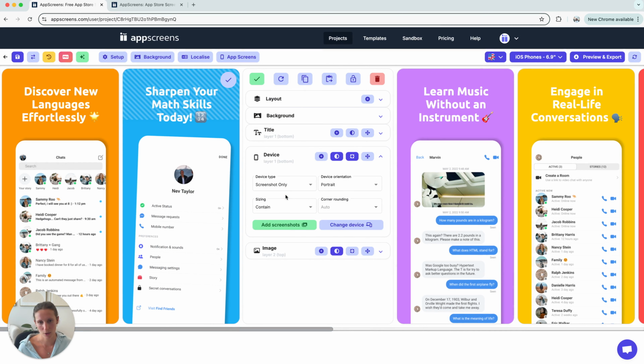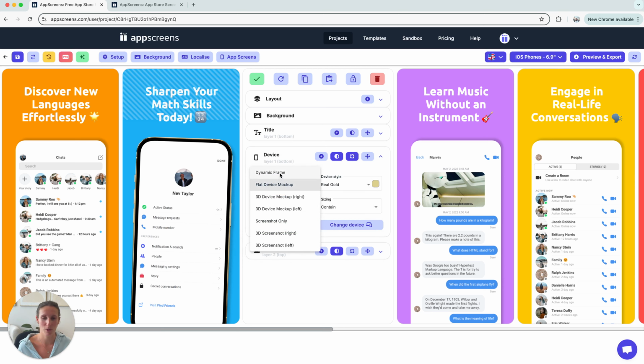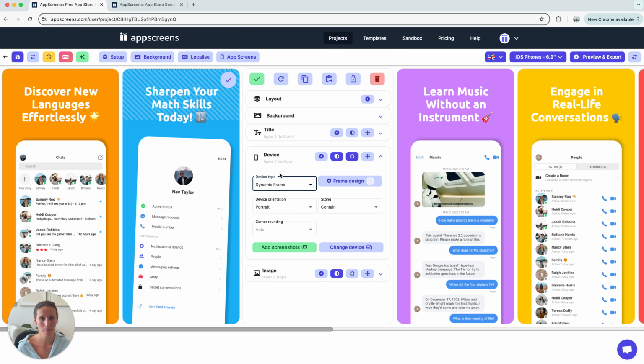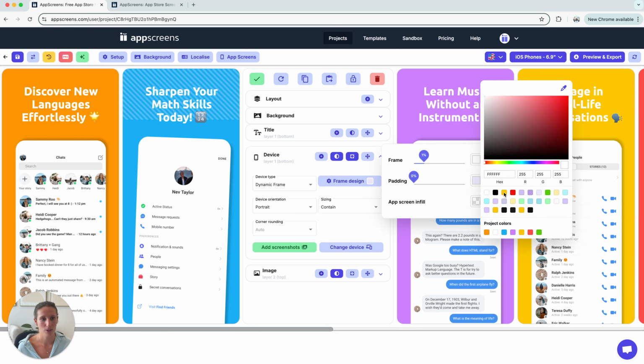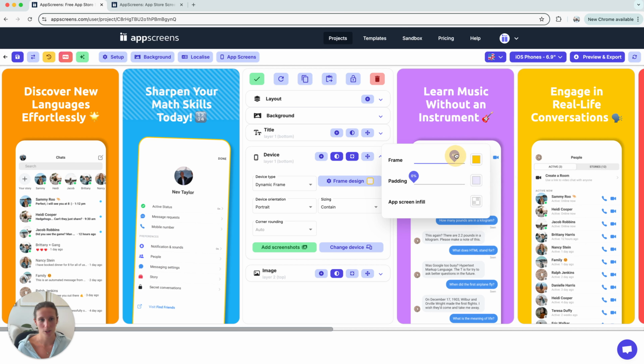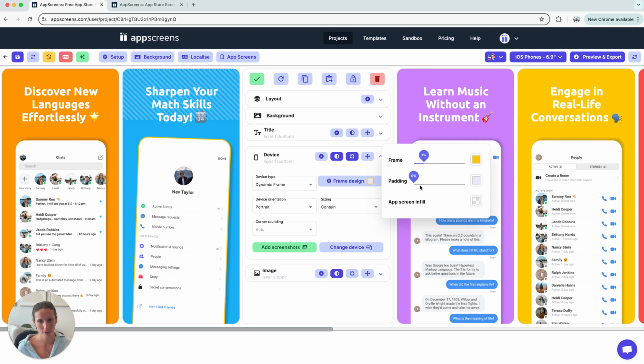Along with device options, you can also change the style of your device. So we've got 3D mockups, we have your flat device mockups, different styles for them too, like a real gold. And then we've got my favorite one, which is the dynamic custom frame. This basically gives you lots of different options, especially in customizing for your specific branding. So let's change this to yellow and we want to make a really chunky and thick frame, or we can go right back down and have a nice thin frame.